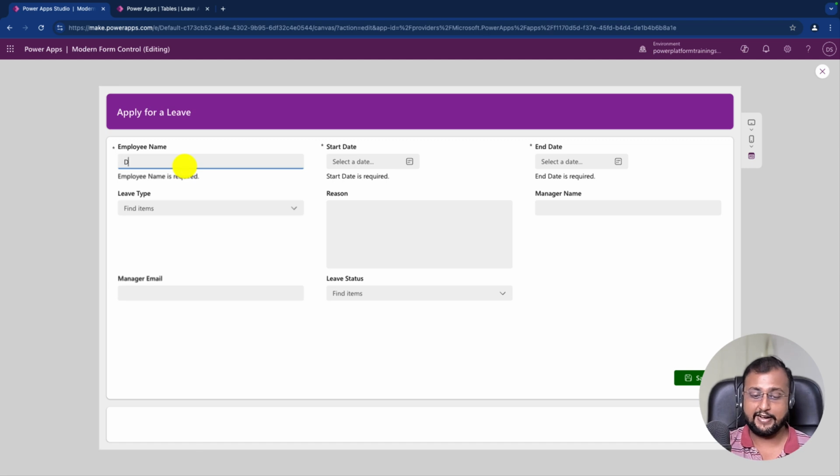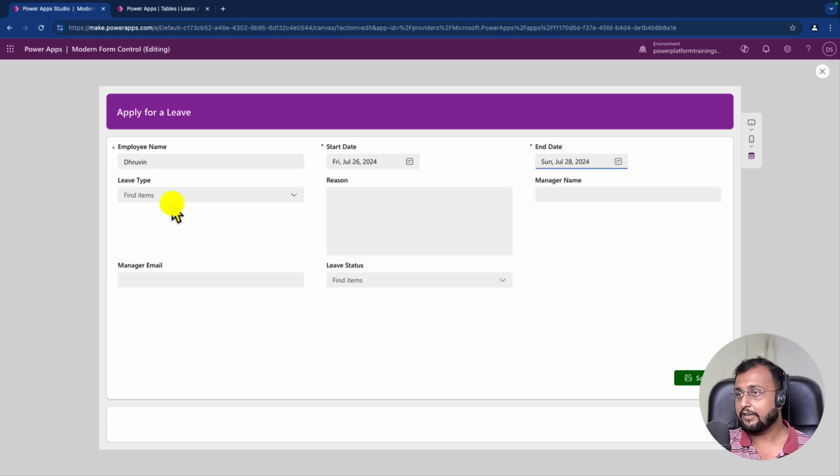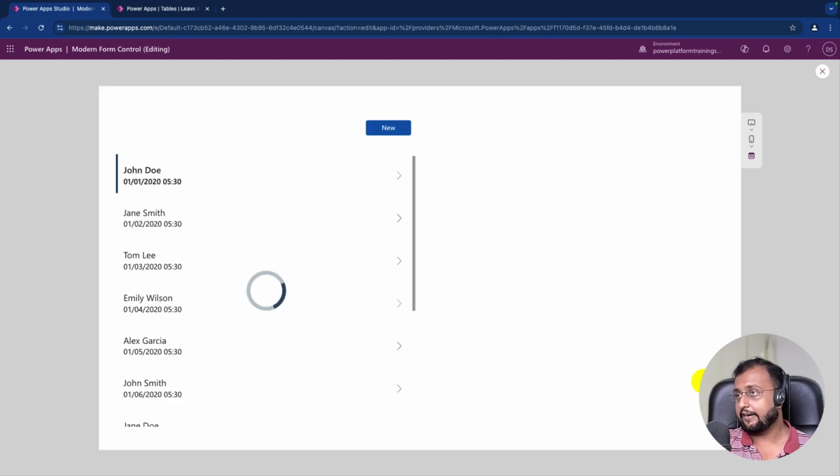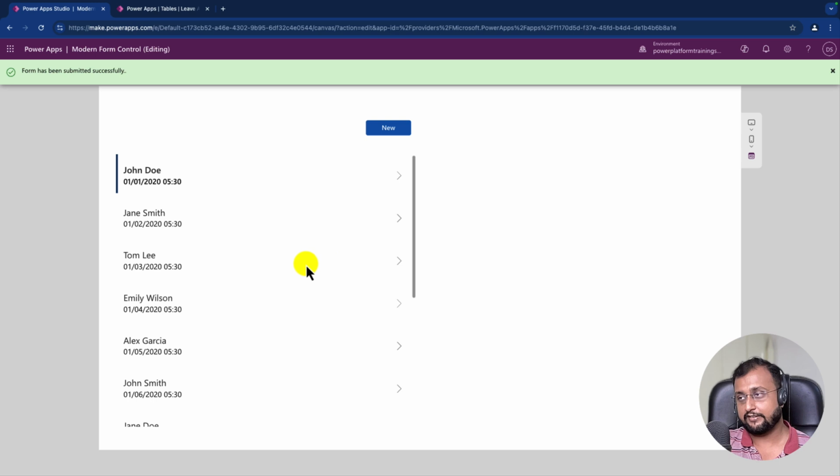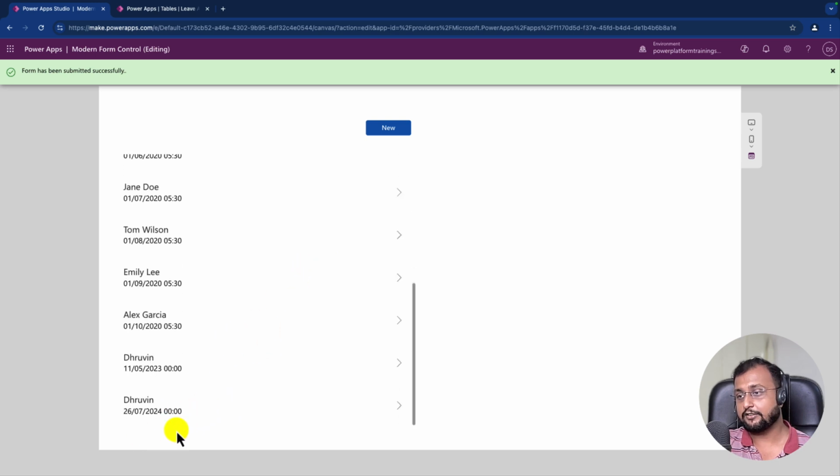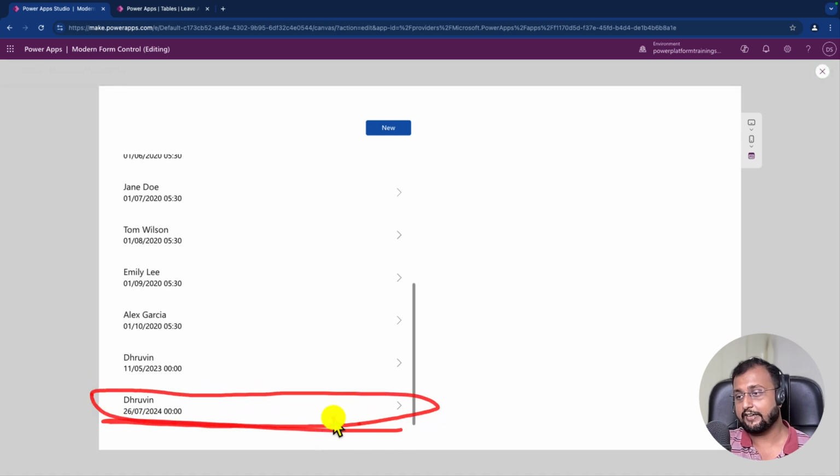So let's say I'm just adding an employee name as Dhruvin. Let me just add the start date. Let me just add this end date. Leave type, let me just add that. Reason, manager name, manager email, and leave status. Let's just save it. And let's see whether it's saved or not. So yes, it's saved properly, and you can see that the new record has just been created over here. So you can see that this is the record which I just created.